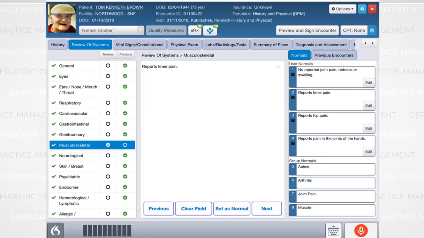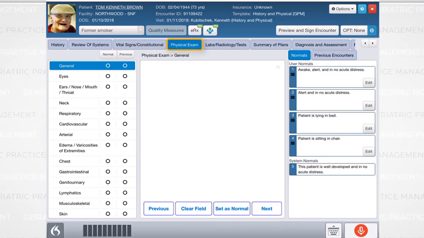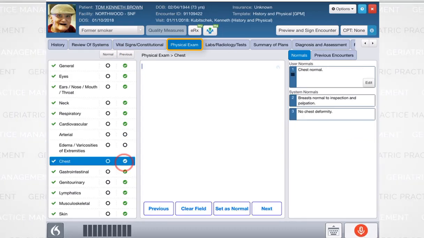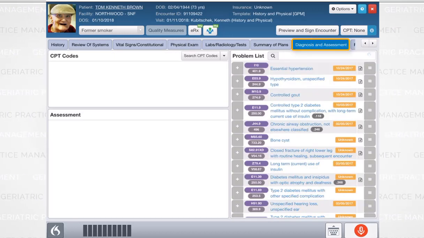Let's go to the physical exam. Physical exam is set up much like the Review Systems with the normal sections, I can choose all previous. And then if some things do not apply, chart by exception by taking those items off the screen. Then we have diagnosis and assessment. I'm not going to go over the labs or the summary of plans, though some would choose to use summary of plans, but diagnosis and assessment looks a little bit different. This is not the same screen as what you would see under the Review Systems or physical exam. In this instance, in the left upper corner of the screen, you'll see where it says CPT codes.